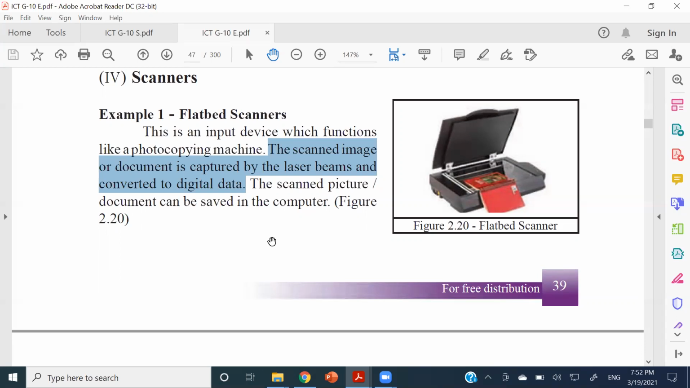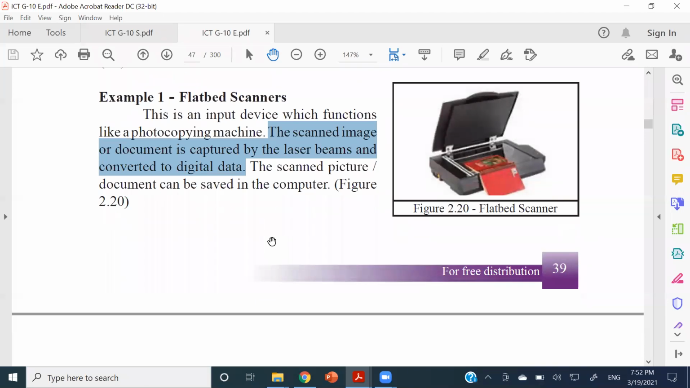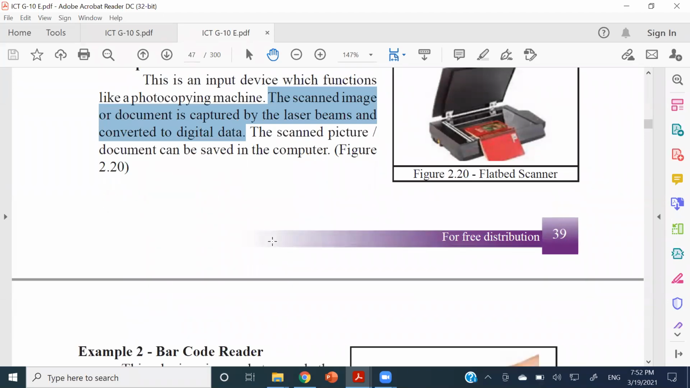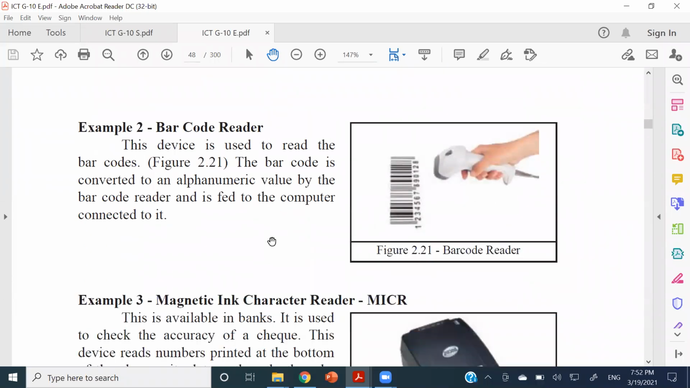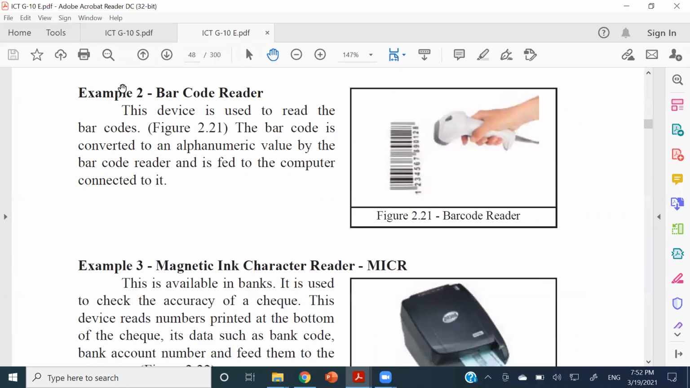Right, so I'm going to move forward. The second scanner, barcode reader, example B. Yeah, in there you have to copy this, from here to here.